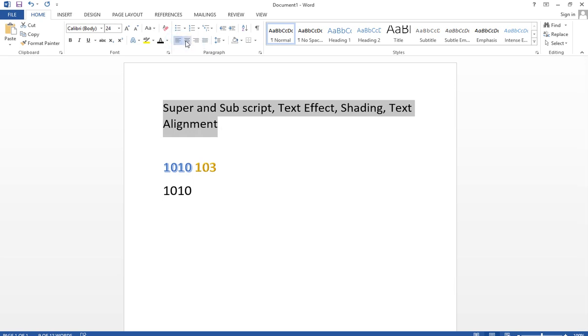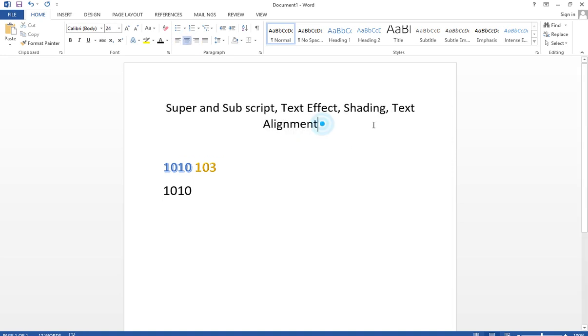So left alignment, center alignment, right alignment. Once you're done, maybe you have center alignment here, you press enter, and you notice that it continues with center alignment. If you want to start off the next line of text with left alignment, then your cursor is blinking here, as you can see, so you just go and click on the left alignment and you're free to go. So I will continue.